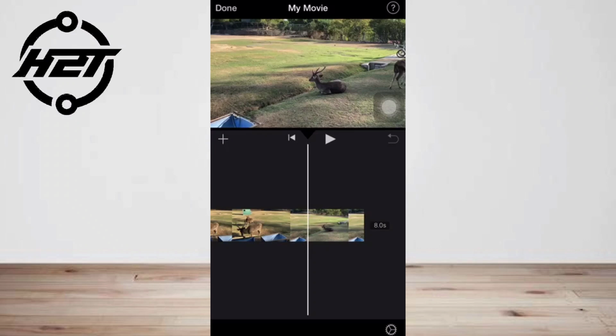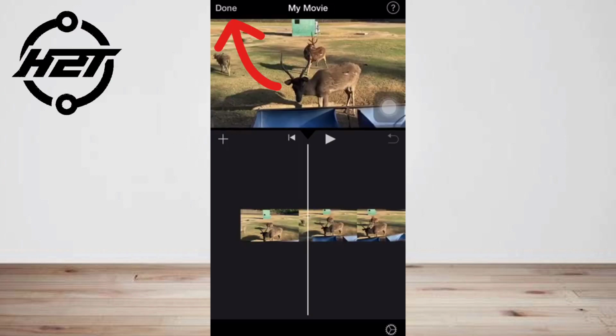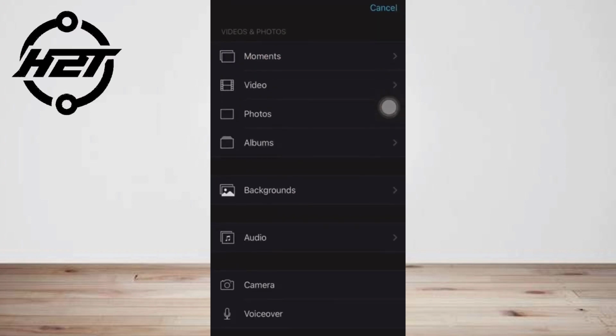Now, to save your iMovie, tap Done in the upper left corner of your timeline screen. To name your video project, simply tap on the default title and change it to whatever title you want. Next, to save your project, tap the share icon at the bottom of the screen.